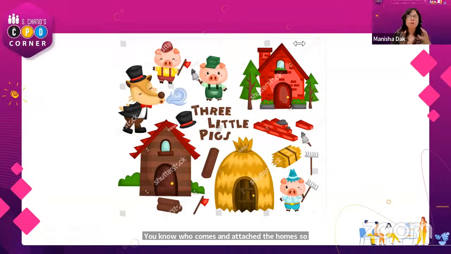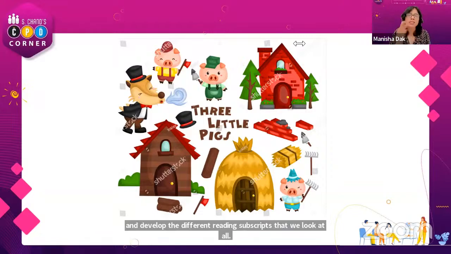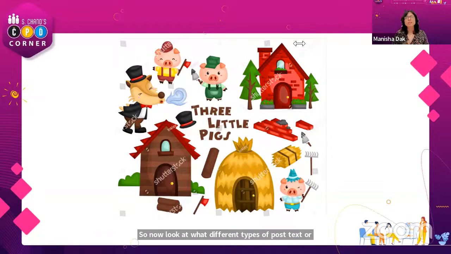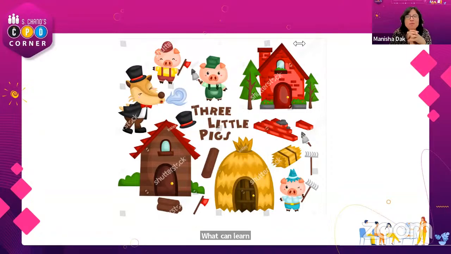So he huffs and puffs and blows down the house made of straw. He's able to blow down the house of straw very easily. He does the same thing to the house made of wood, but despite a lot of effort, he's not able to blow down the house made from brick. So that's the story. And you have already done the reading task that can help learners understand the story and develop the different reading subskills that we looked at earlier. So now look at what different types of post-text or beyond-the-text tasks we can design. Can you give me some ideas? What can learners do based on this? Yeah, huffs and puffs and blows the house down.